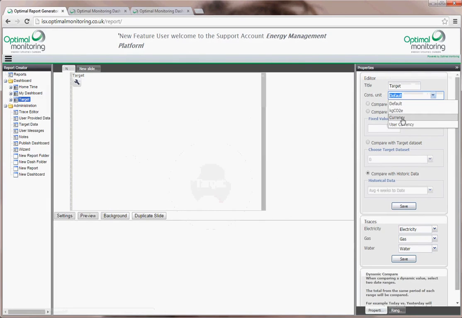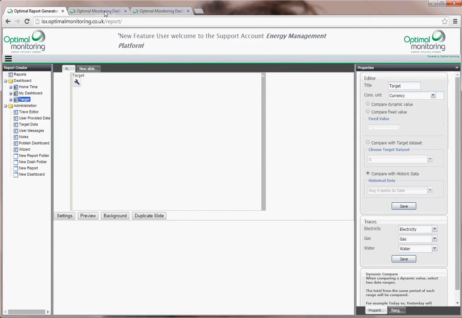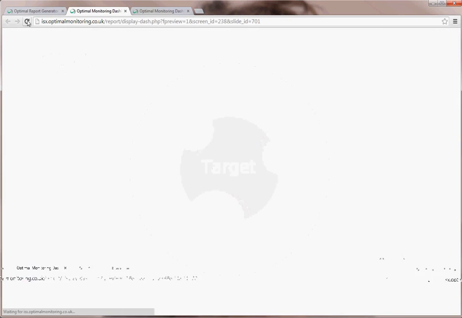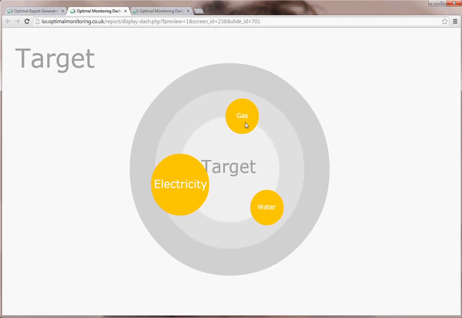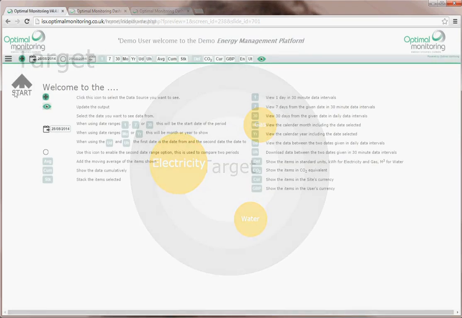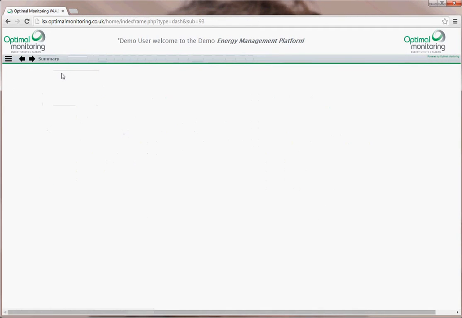Now at the moment we're on default, so if we go and change that to currency, so we're not comparing cubic meters of water with energy, now we can see if we refresh that, we now get a shift for this particular site. So electricity is the biggest cost, water and gas are about the same, and not really much of a change from the historic values.